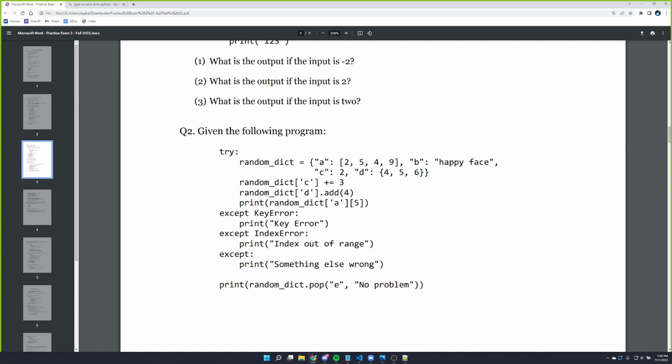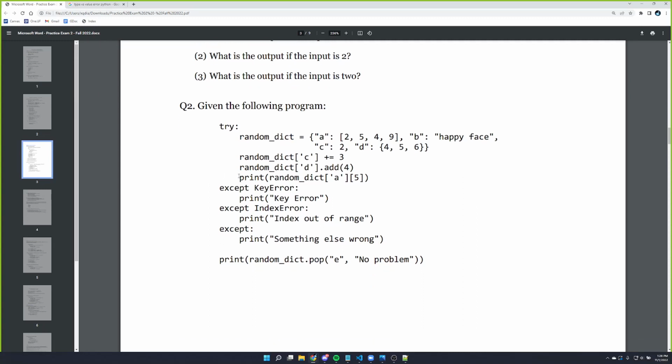What do curly brackets indicate here? So if it's a set and it's unique, does this line add anything? Rip. So nothing will happen there, most likely. And then we have print random_dict at A5. So at A is this key, so we have this value.